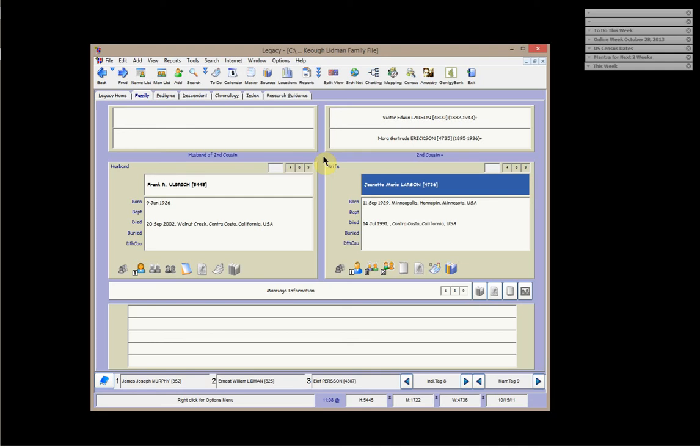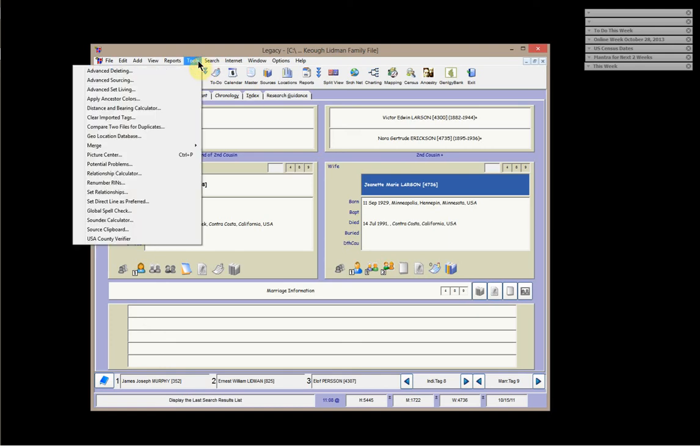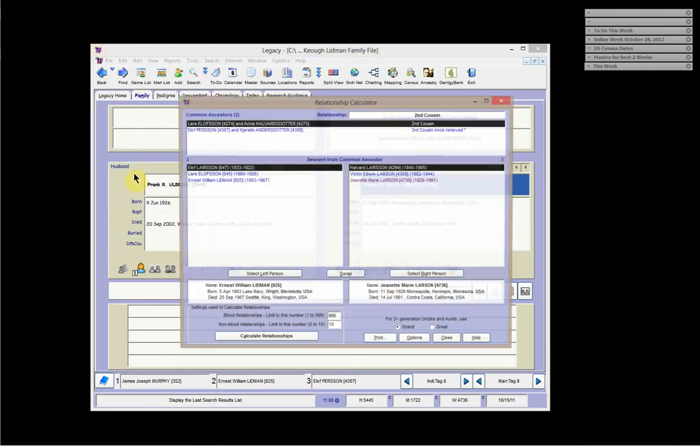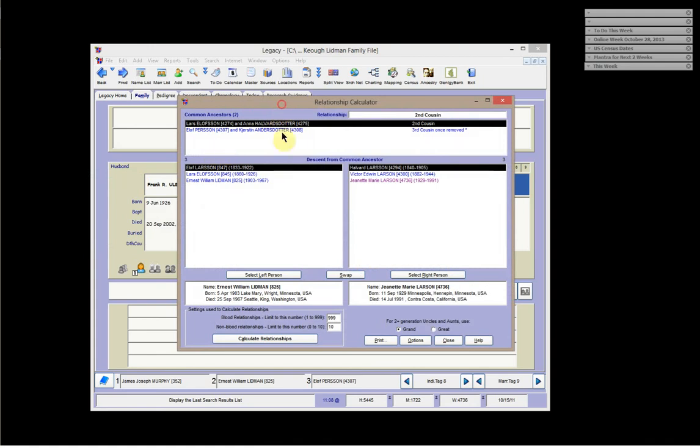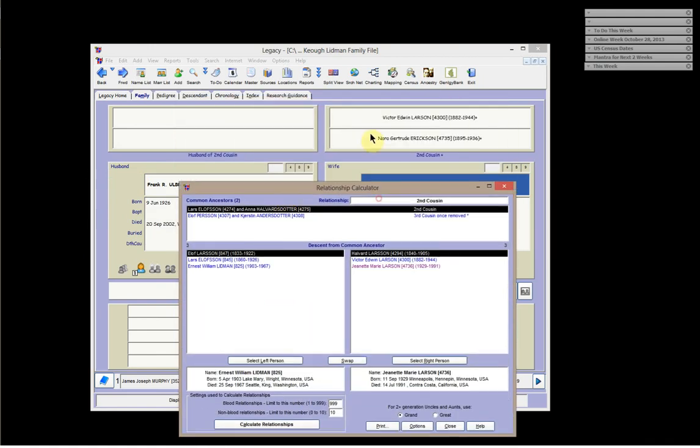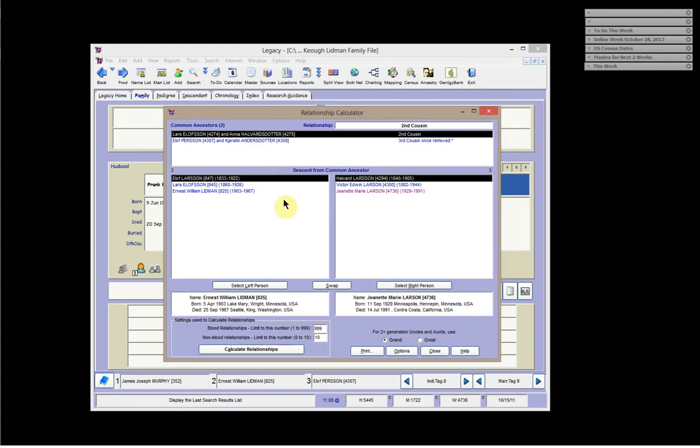So in addition to setting the relationships so that they show up in your family view or your pedigree view, you can also do a couple of other things. So if we go back up to Tools, there's also another one called Relationship Calculator. And if you do that, it takes the individual that you have listed and puts that person in one window here. And then it takes the self person, and you can always change that by selecting a different person on your left or a different person on your right, and it shows you how that relationship is determined.